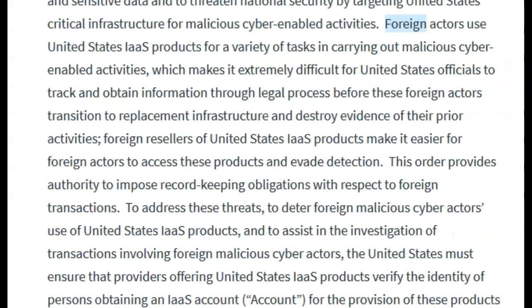Foreign actors use United States IaaS products for a variety of tasks in carrying out malicious cyber-enabled activities, which makes it extremely difficult for United States officials to track and obtain information through legal process before these foreign actors transition to replacement infrastructure and destroy evidence of their prior activities. Foreign resellers of United States IaaS products make it easier for foreign actors to access these products and evade detection. This order provides authority to impose record-keeping obligations with respect to foreign transactions.